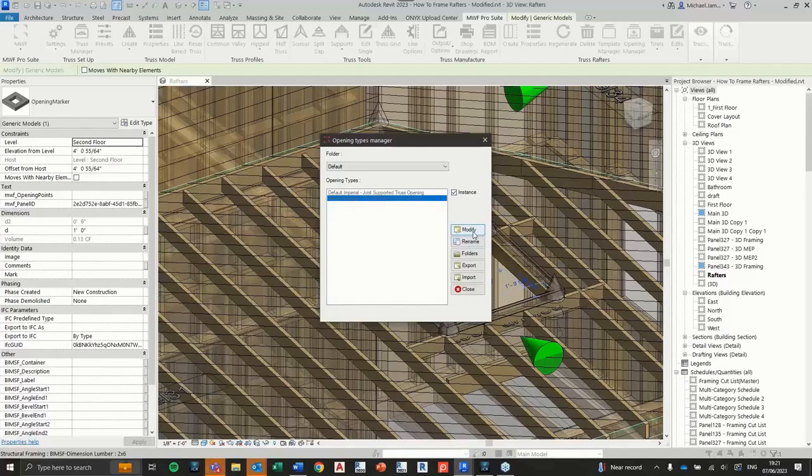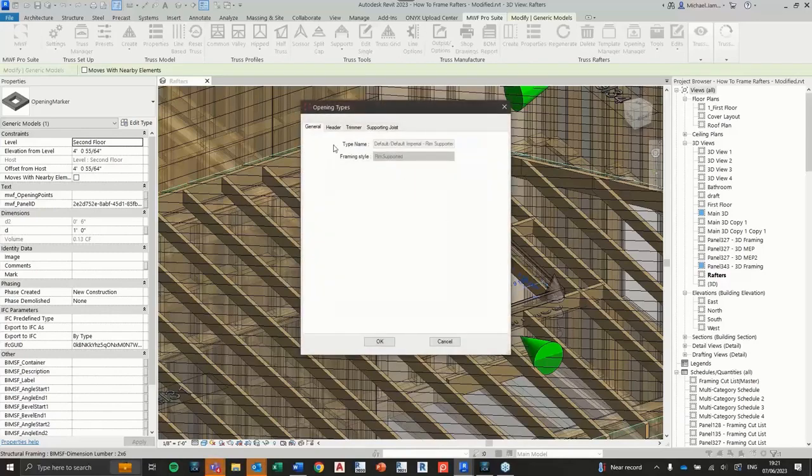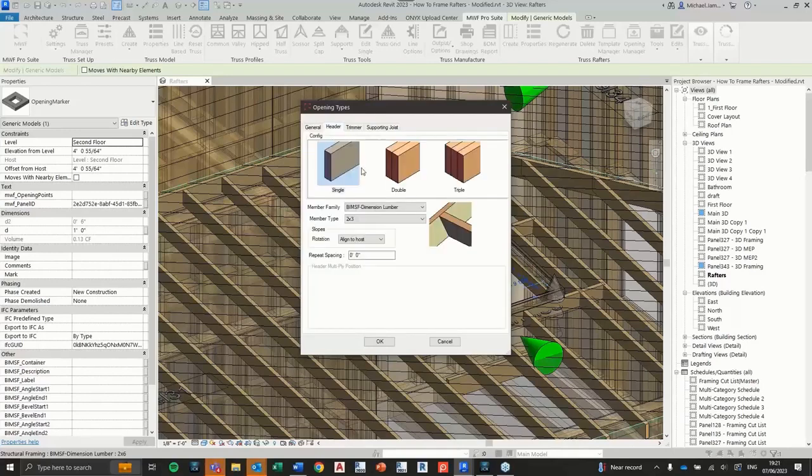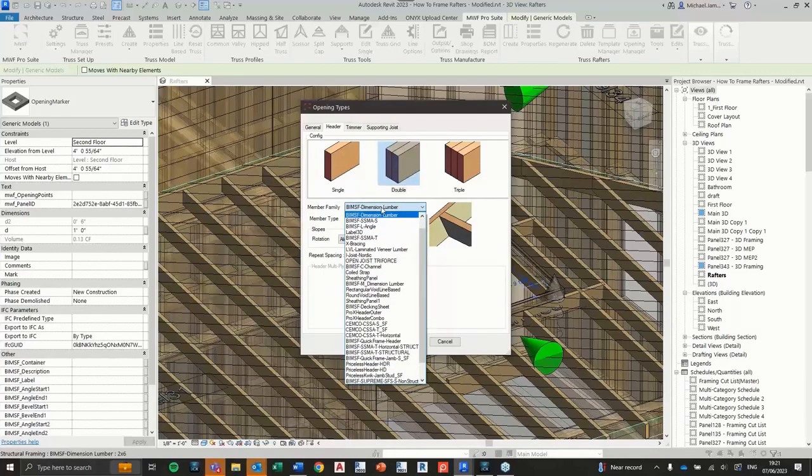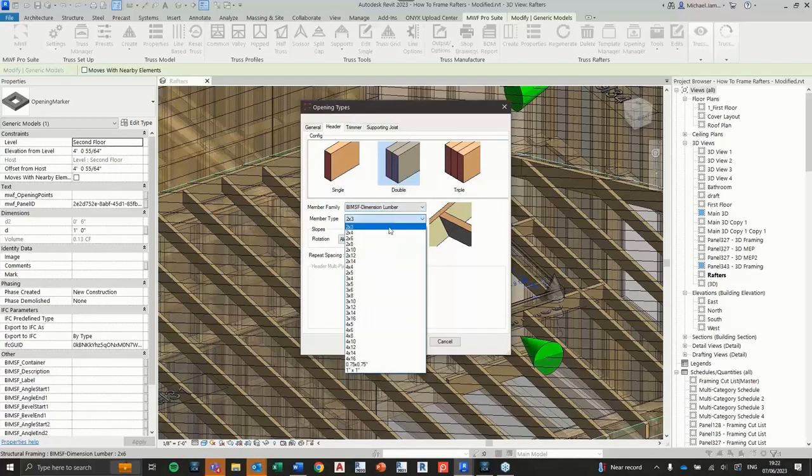This will allow me to make an instance change to this particular opening marker. So I'm going to go to modify, and you'll notice in the general tab, it's got some grayed out information because this is a RIM supported opening marker, and this is not something that we can change at this location. In the header options, you can see we can configure the header to be a single member, double members, or triple. I'm going to leave that as single. Oh, actually no. For extra integrity, I'll make it a double. Okay. We also have the option to change the family type for this particular member as well. So again, I'm going to choose the BIMSF lumber, and I'm going to go for a 2x6.